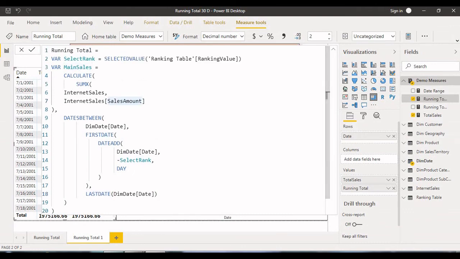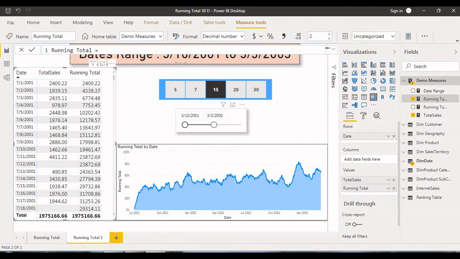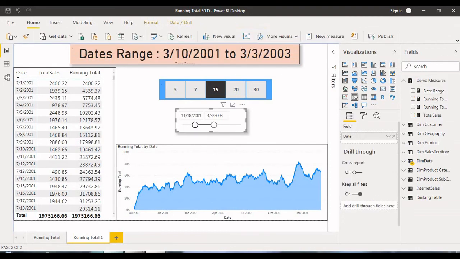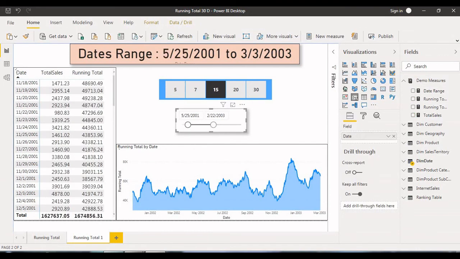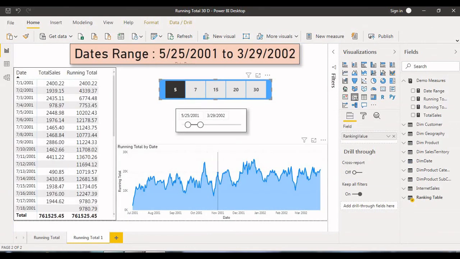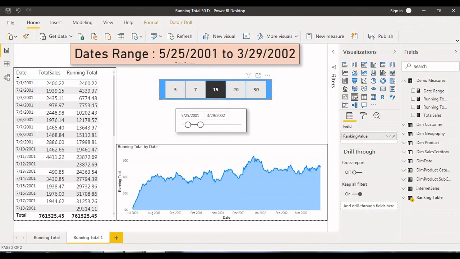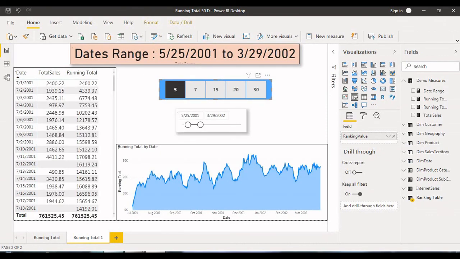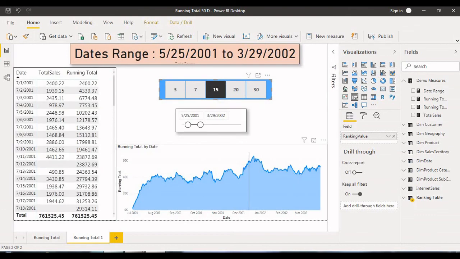Now if we move the slicer, it will work. Based on this selection, see, the graph is getting changed. Within this date range, whether you want 7 days, 5 days, or 15 days, we can design the report like that. I hope you like this report.